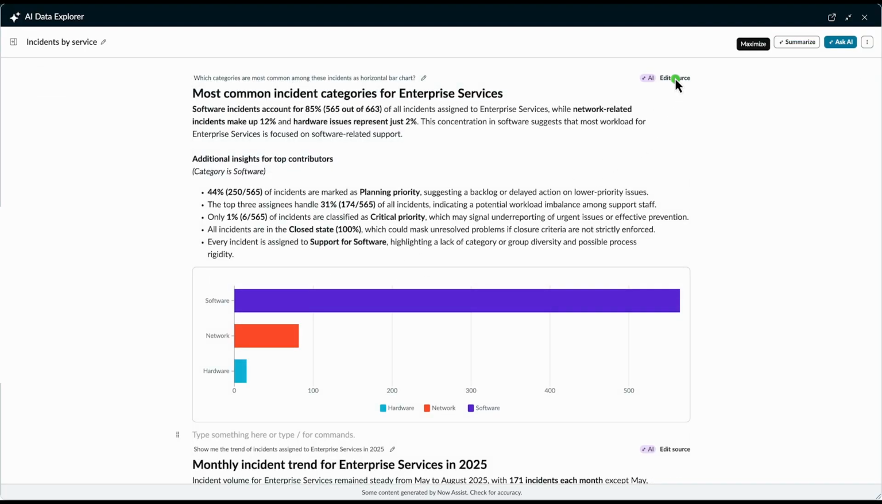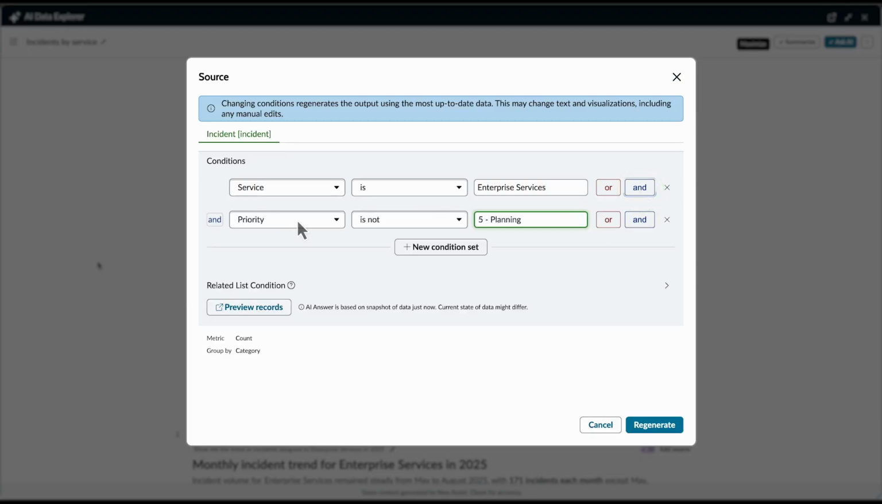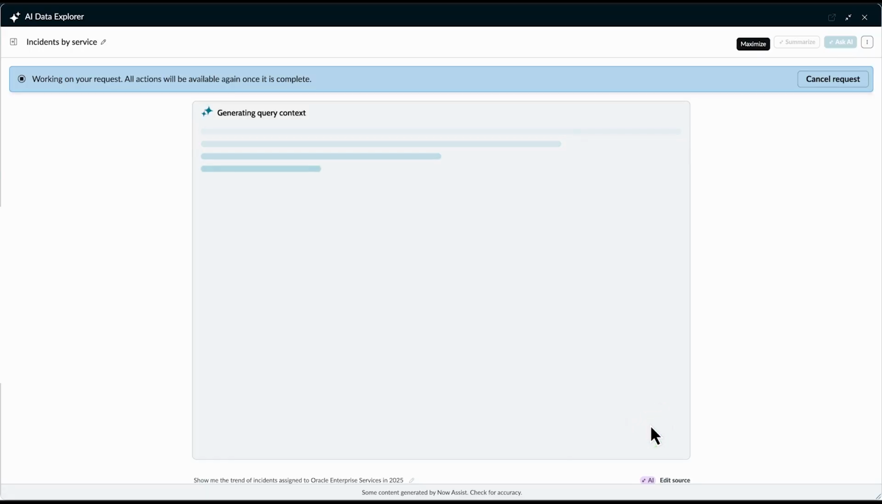Click on Edit Source to review the conditions for the generated data visualization. Add or remove conditions in the modal and regenerate the output based on the new conditions.